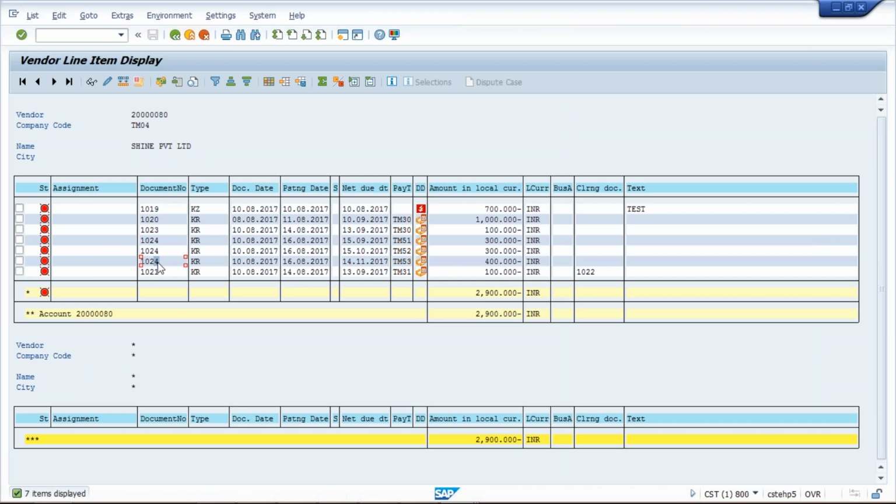Here is the transaction. Okay. Now we'll do one thing. We'll filter with the document number so that you guys will have a better understanding. What is the document number? 1024. So I have clicked on document number and clicked on filter.